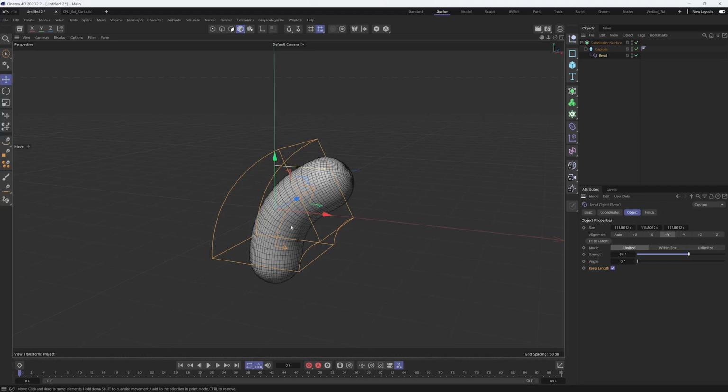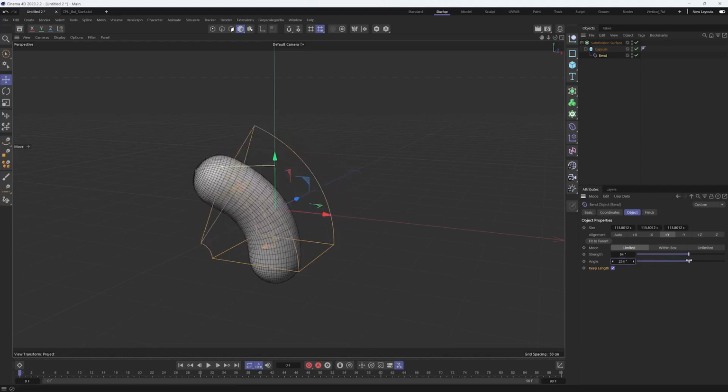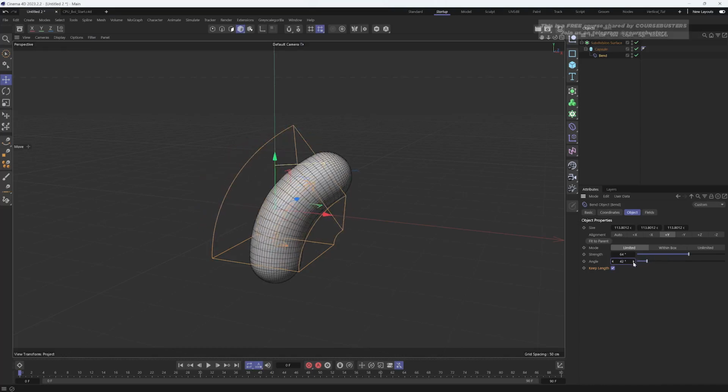Now, the angle is this second arrow here. So this angle on the top is which direction it's going to be bending. This angle, or that bottom arrow, is the direction in which that bend will be pointing towards. So these both make a lot of sense here, okay?